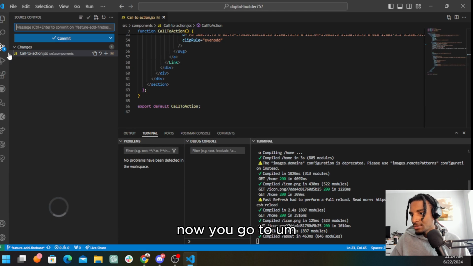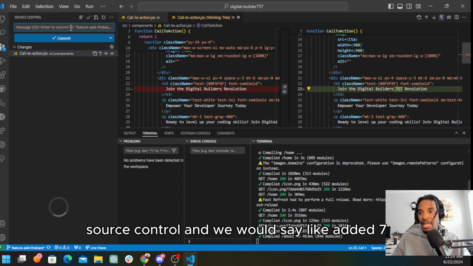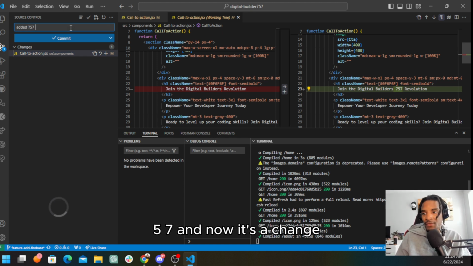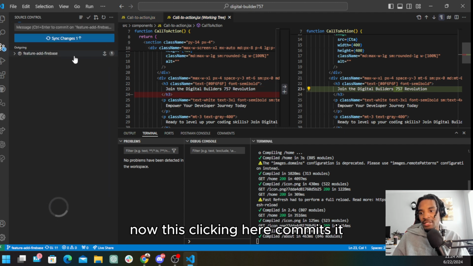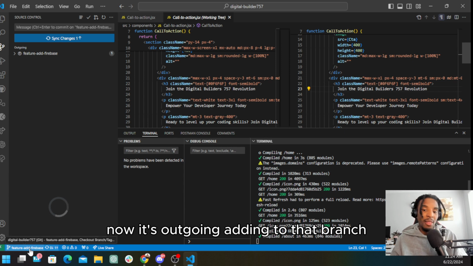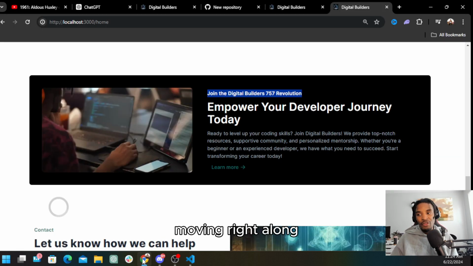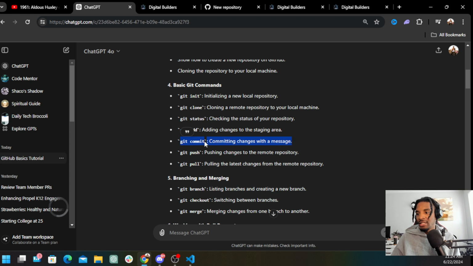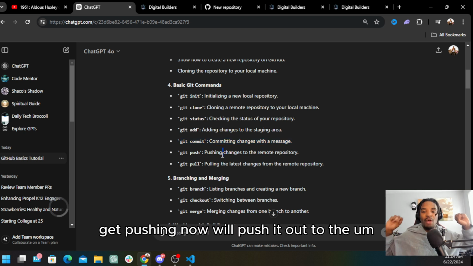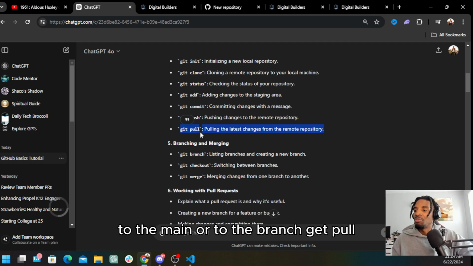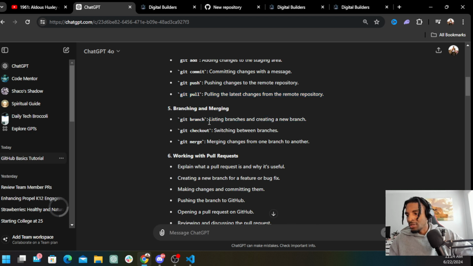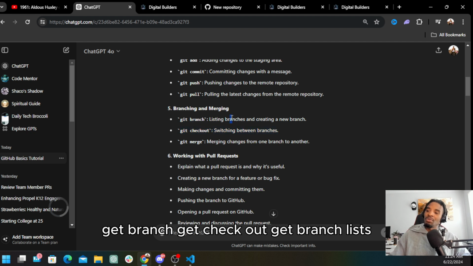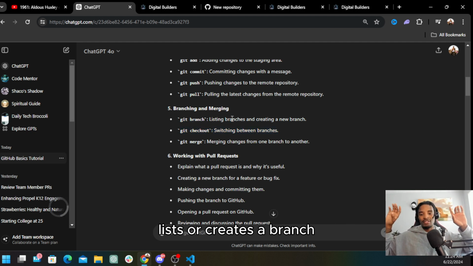Now you go to source control, and we would say added 757, and now it's a change, but it's not staged. Clicking here commits it. Now it's outgoing, adding to that branch. Moving right along. Git commit is committing it. Git push will push it out to the main, or to the branch. Git pull pulls the latest changes, like I just did with all of those node module changes. Git branch, git checkout. Git branch lists or creates a branch.